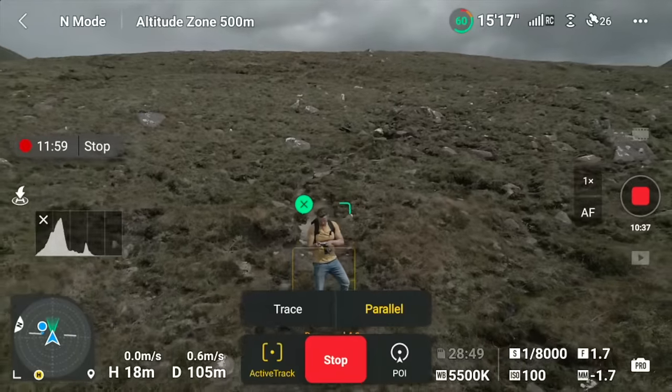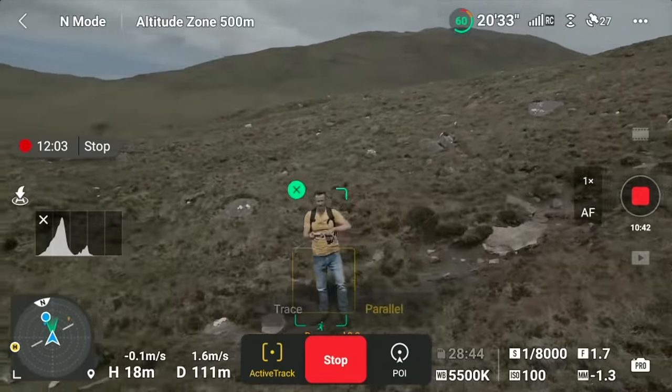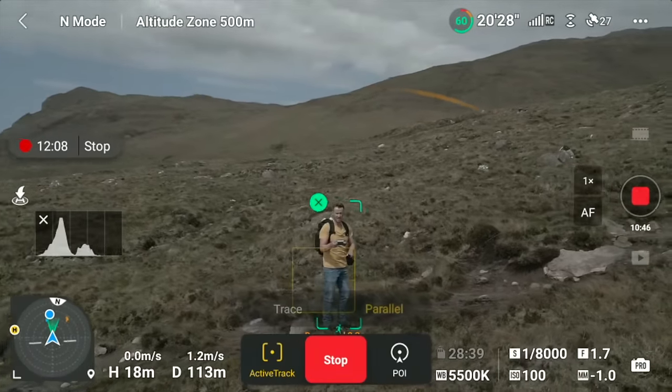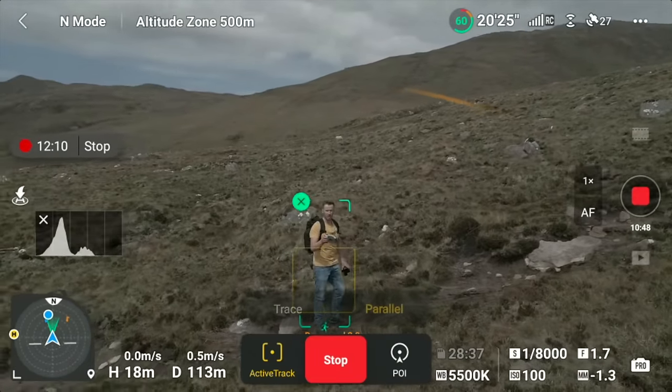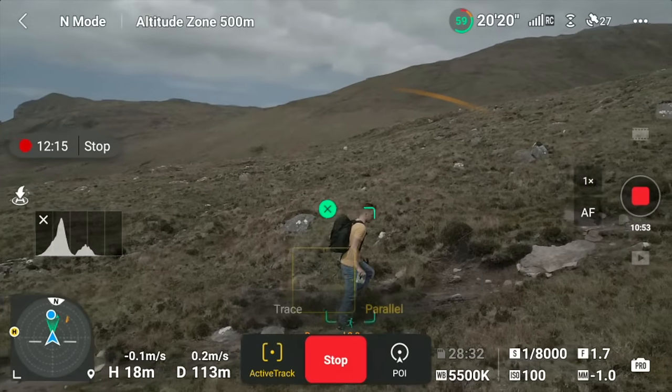You can also go straight into parallel mode, which will follow me off to the side. Okay, we'll go with this. Looking quite good. Ooh, wind's giving it a bit of trouble now. Again, the sun's right up there. I should have nice balanced exposures. So we'll go up this hill a little bit further.